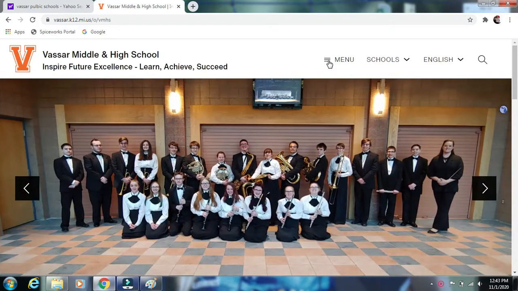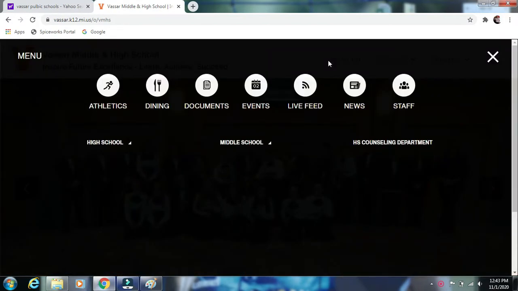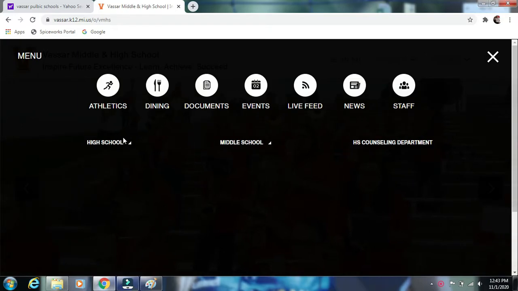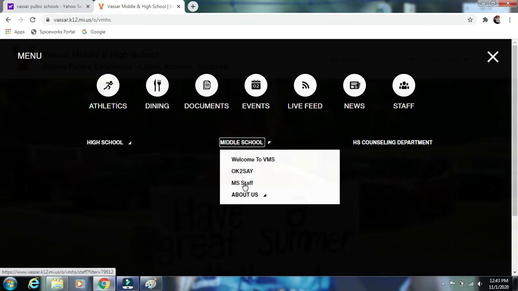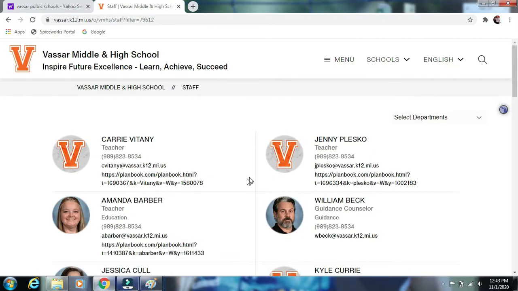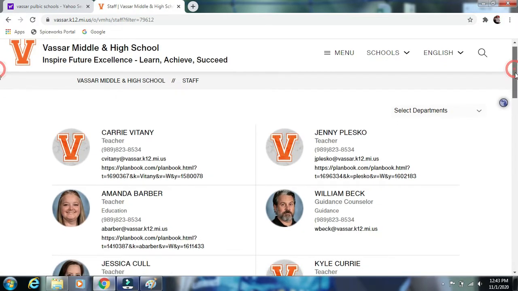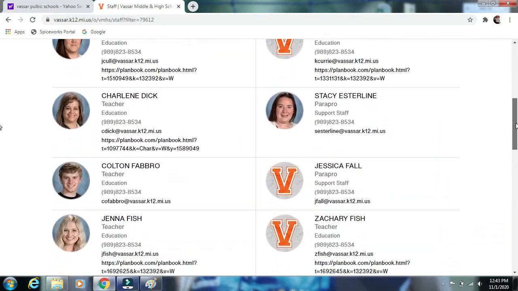On this page, click on Menu. You have two options. You have the middle school. You have the high school. Let's click on the middle school tab. Once you click on that, scroll down to middle school staff. After you click on middle school staff, you'll see that all their pictures come up.